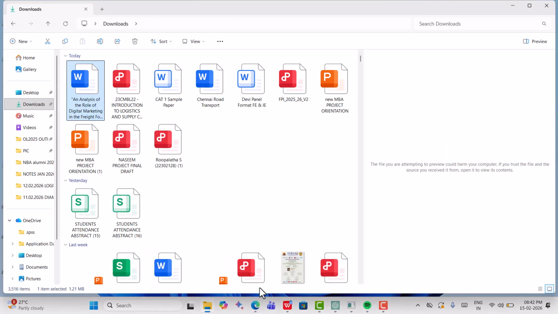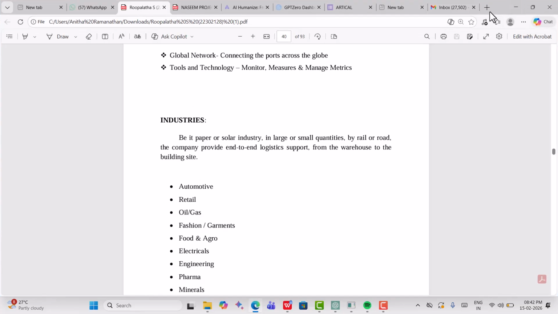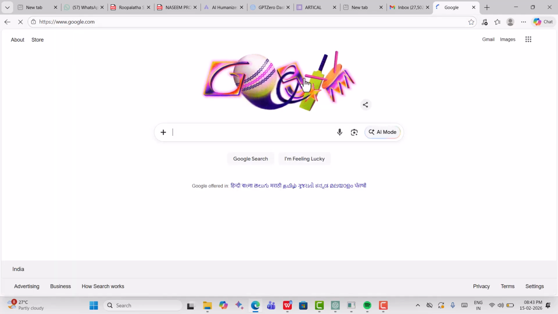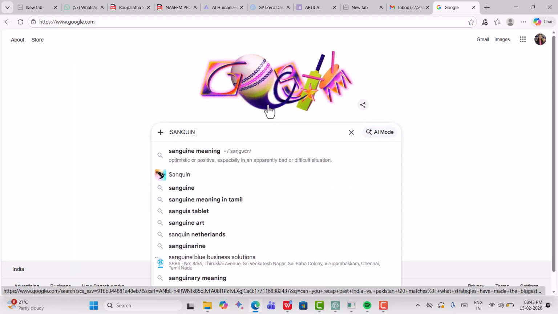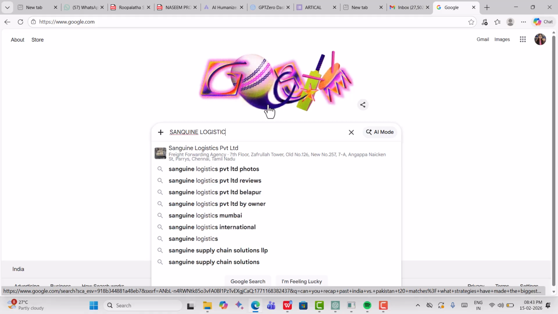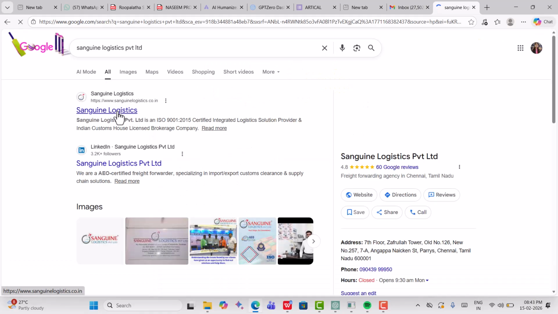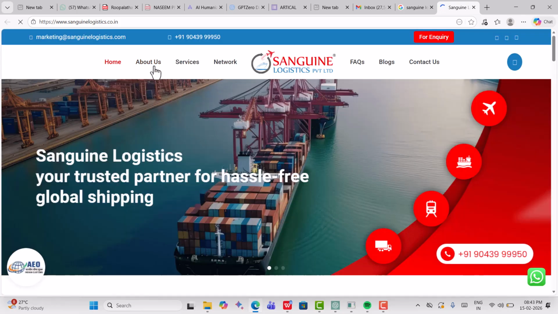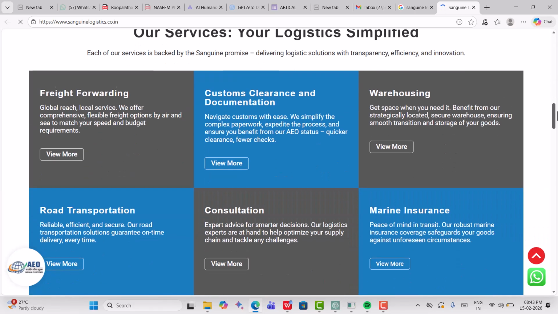For example, I'm doing a project in Sunquin Logistics. So I want to create a company profile. So what can I do? Directly you go to the particular company website. Okay, go to the company's website, and there will be a home page. In the home page, they will have a lot of content like about us, home, our clients. See this. From this, you can collect a lot of details and create your project content.